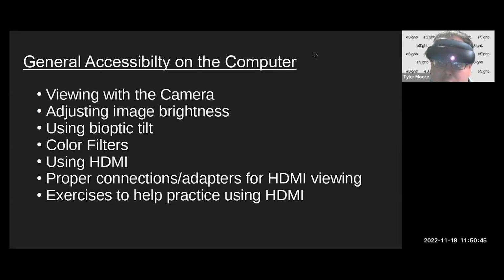And another thing, for proper connection for HDMI viewing, it depends on your computer setup. For most PCs, they may have an HDMI output. Normally on a laptop, there may be an HDMI out that goes from the laptop to the computer monitor, and it's a matter of just taking that HDMI cord that is connected to the laptop for the monitor, unplugging it, and plugging in the eSight HDMI connector, and it will make the switch.